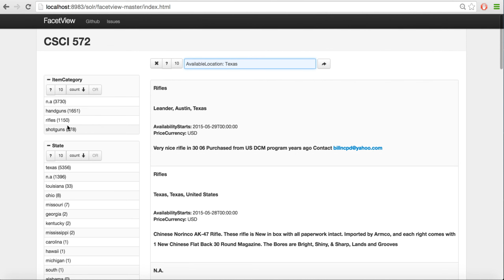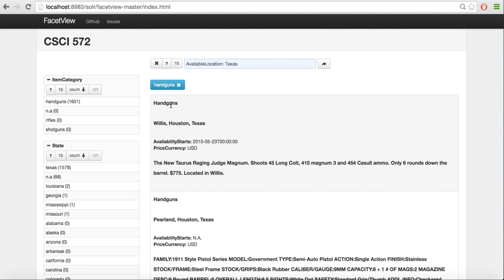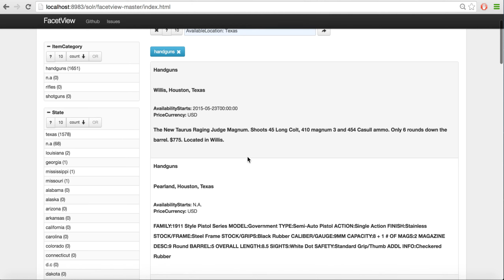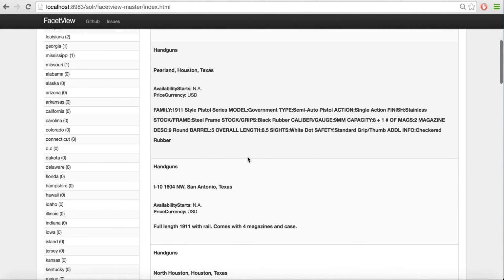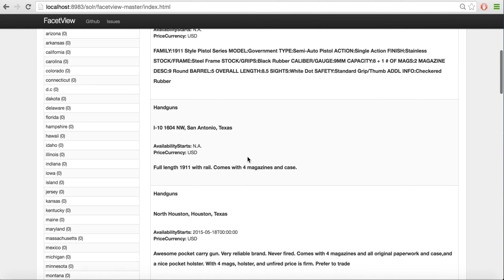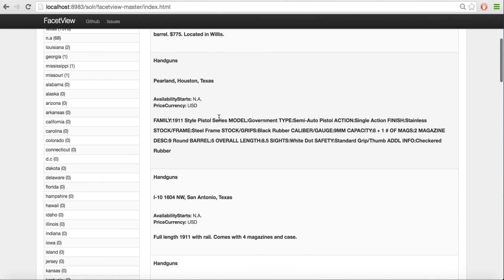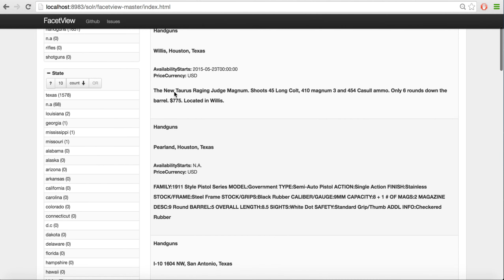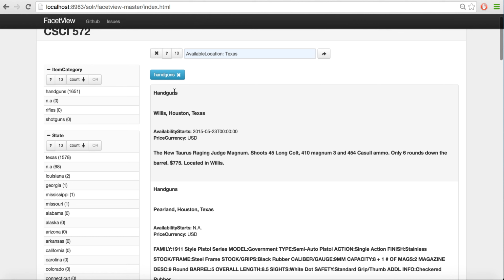Also, you can filter using item category as handguns. So here you have all the weapon ads corresponding to handguns. Each weapon ad is shown with a description and the other information we have extracted and indexed in Solr.